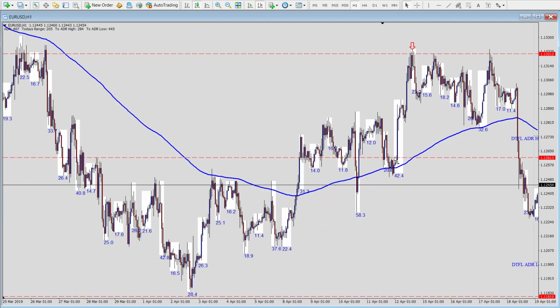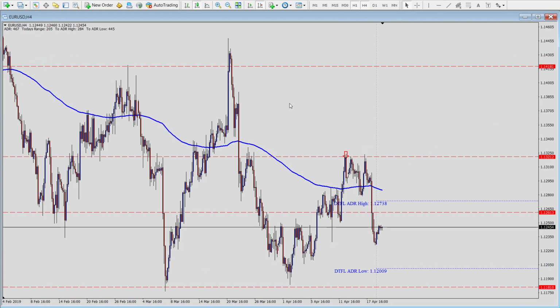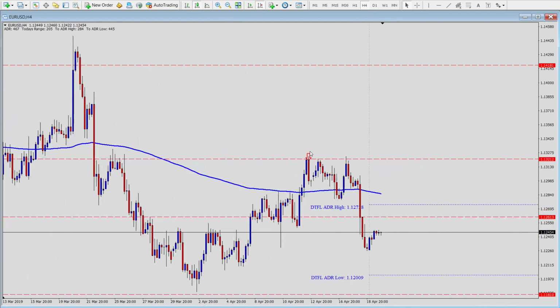So why did we select this manipulation point? Maybe it'll help if I go out to the 4-hour chart. I had this high selected, and I will zoom in closer here in just a second. Just bear with me for a second. I had this high selected because there is no other level back here.